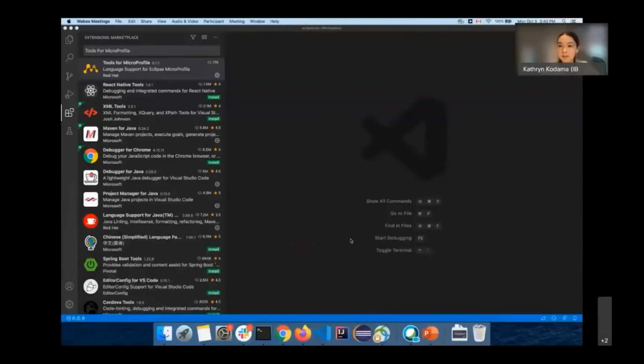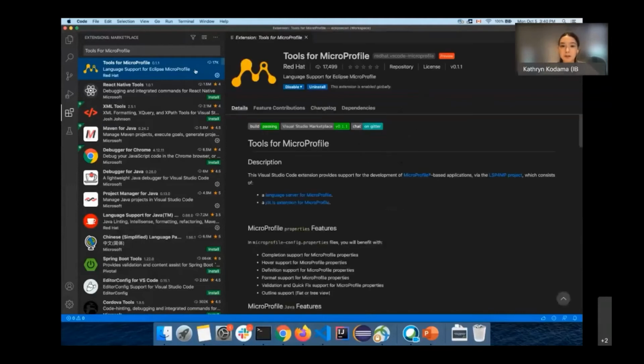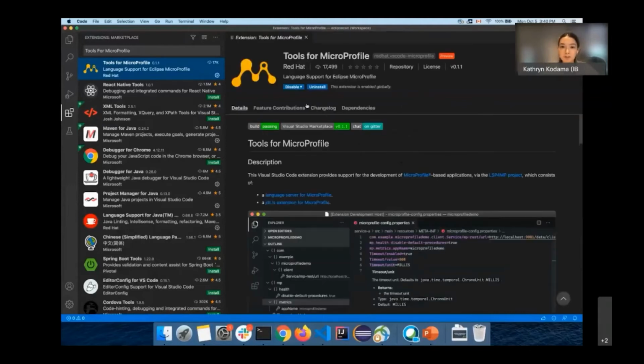So here I am in VS Code, and today I'm just going to show you how using the Tools for MicroProfile VS Code extension makes it even easier to develop your MicroProfile applications. So the first thing you want to do is make sure you have this Tools for MicroProfile extension installed. And you can do that via the extensions marketplace in your VS Code IDE.